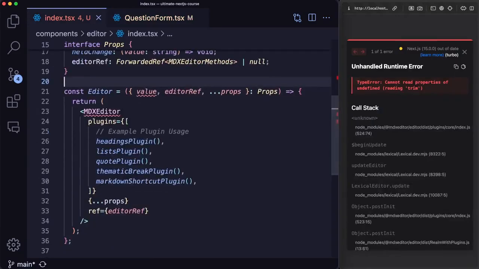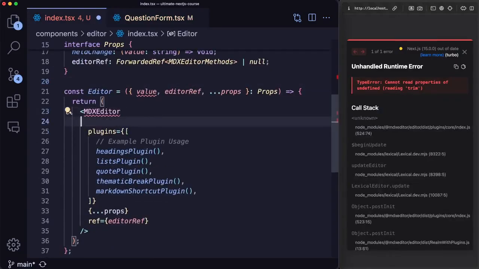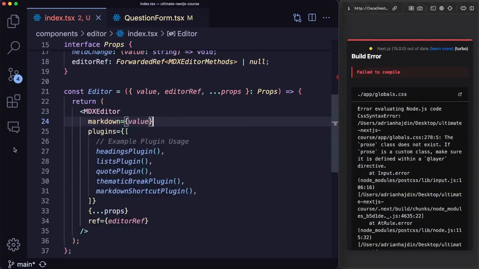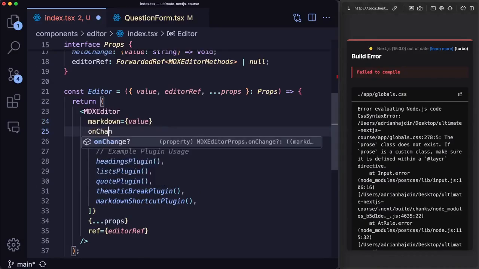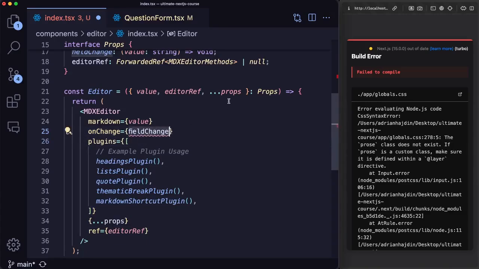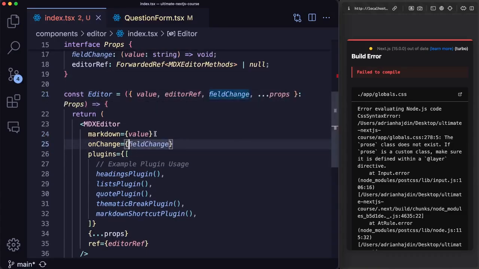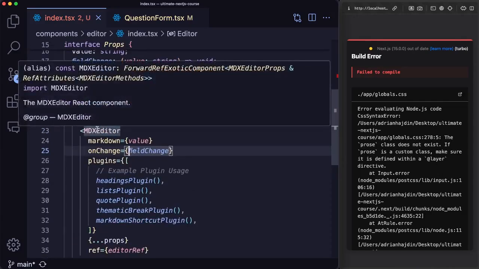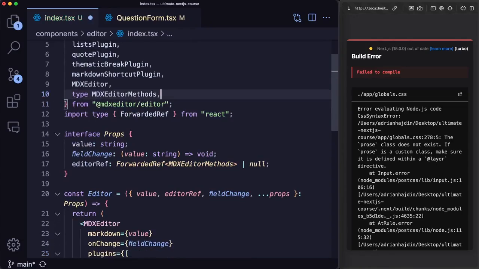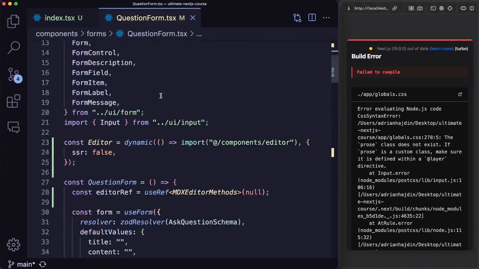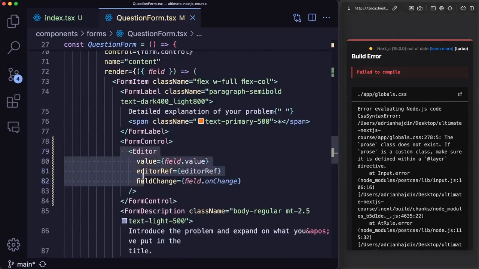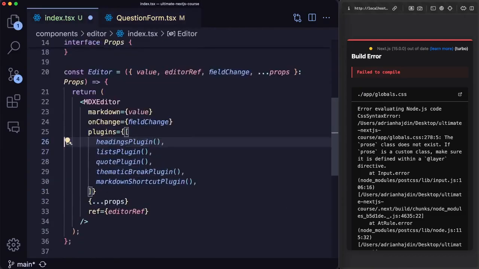Now, if we go back to the editor component, we can pass it a property of markdown, which is going to be equal to the value that we're passing in. We can also pass it an onChange, which is going to be equal to field change, which we have to accept right here through props. If you do that, you'll notice that all the errors in the MDX editor are gone. In the same way, all the errors within the files are gone, both with the question form that now nicely renders a client-side only editor, and within the editor component too.